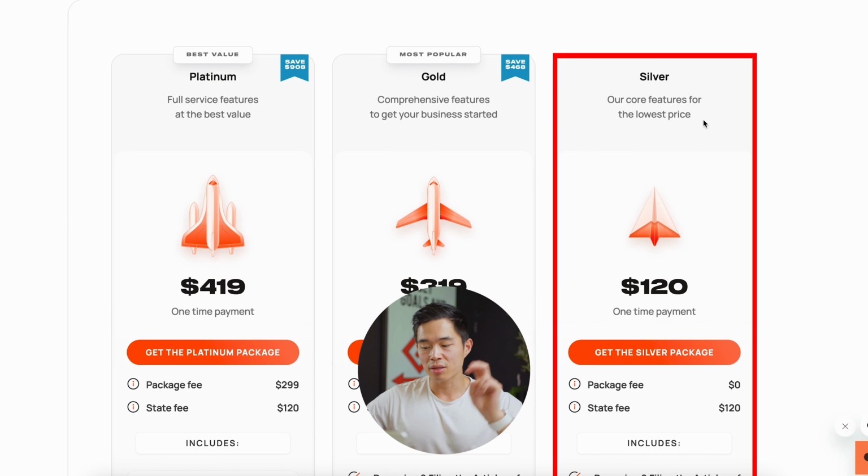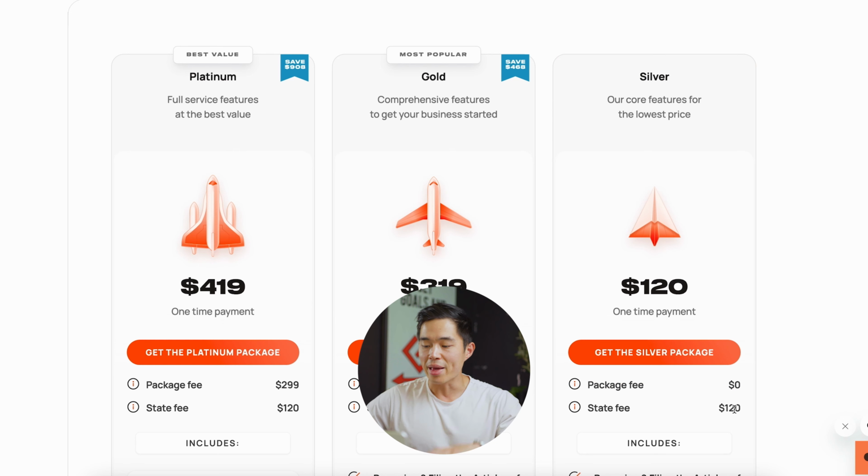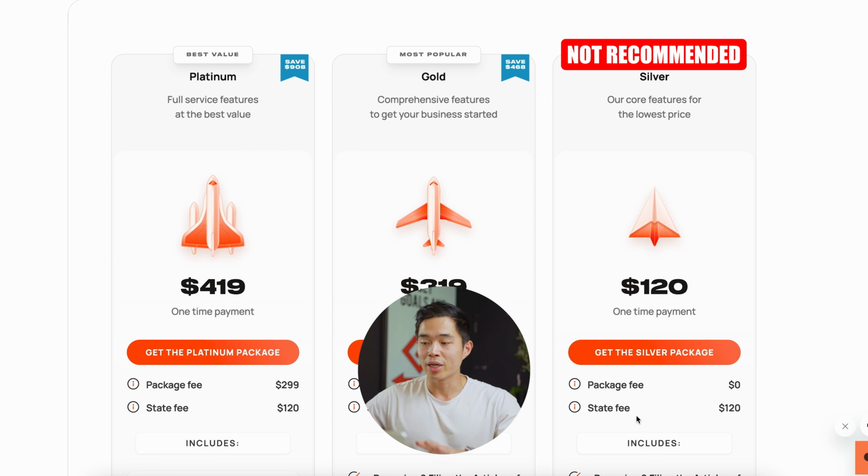The silver plan is technically free since the package fee to Bizee is $0, but there is the mandatory state fee of $120. This is a fee that you would have to pay anyways when creating your LLC in the state of Connecticut. However, for most of you guys watching this video, I do not recommend going with the silver. It does come with a lot of headaches and they don't file a lot of things that will cause problems later on, so I don't recommend it.